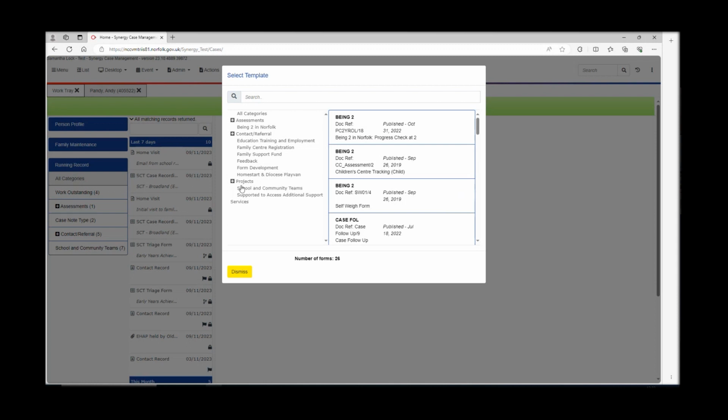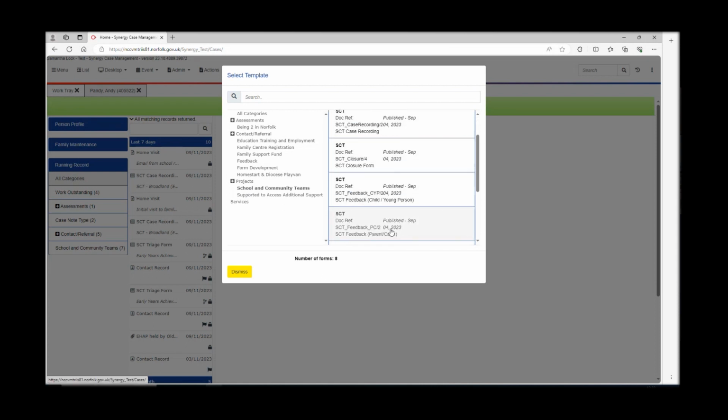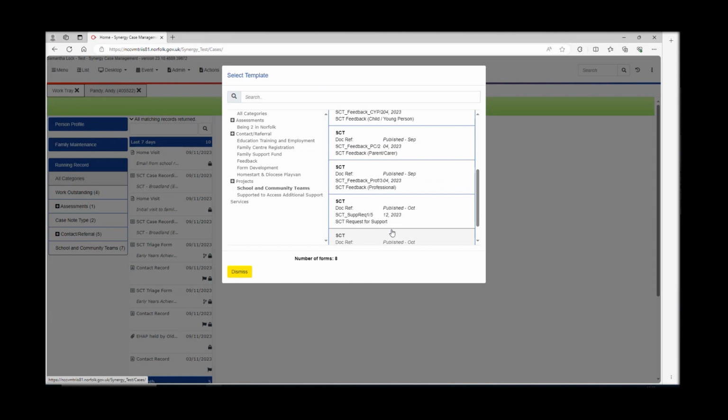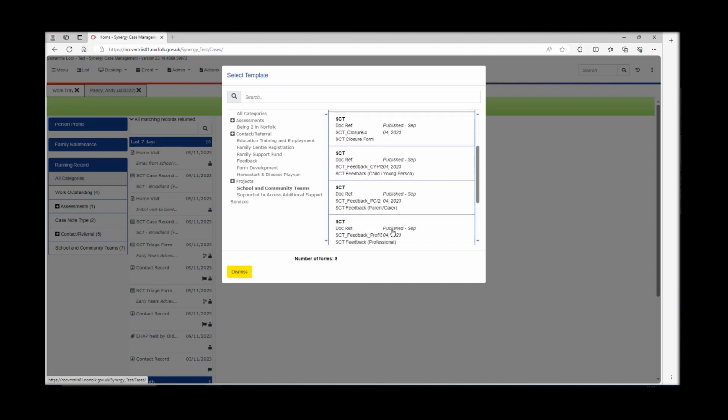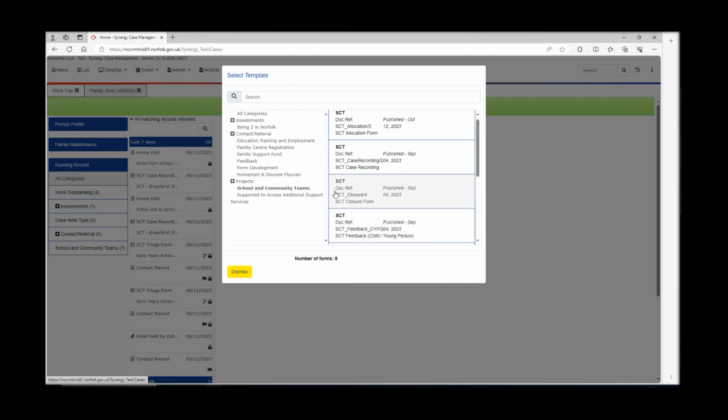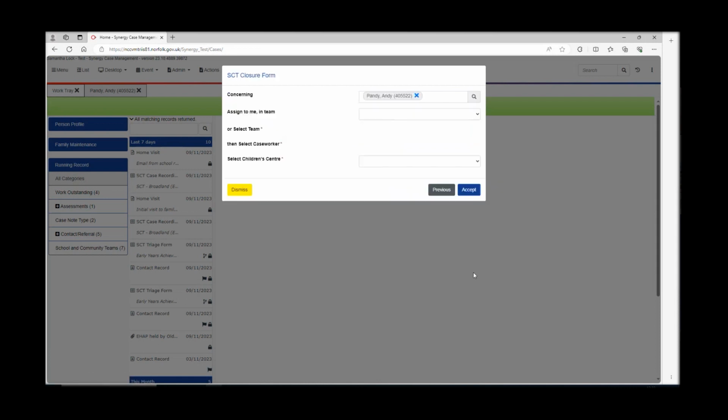If you click in Projects, School and Community Teams, this will pull up the forms pertinent to this service to save you scrolling through a long list of other forms. So to close a family, you are going to select SCT, Closure. So click in the box, click Next.